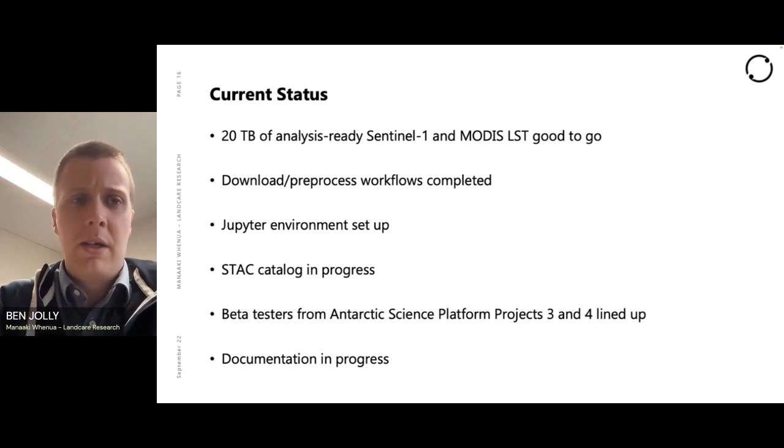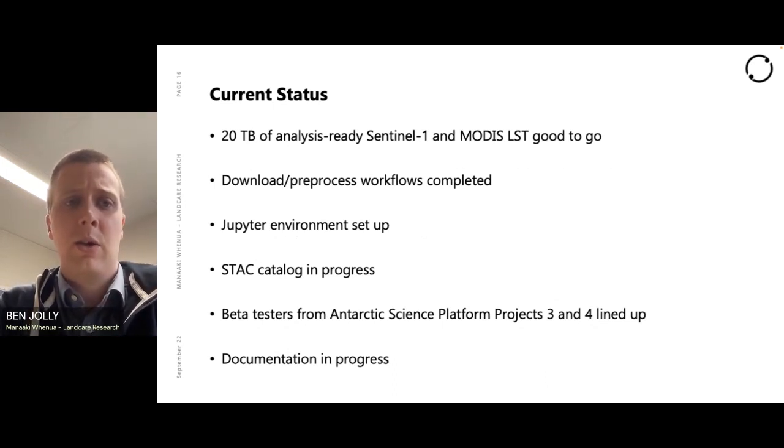So the current status of the data cube: we've got about 20 terabytes of analysis ready data in there that's good to go. The downloading and pre-process workflows for those 2 products have been completed, and they've formed a good skeleton for adding further products.